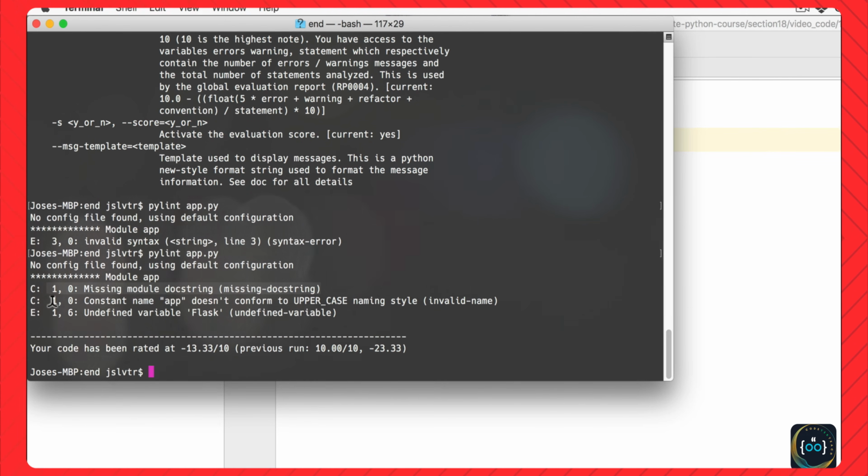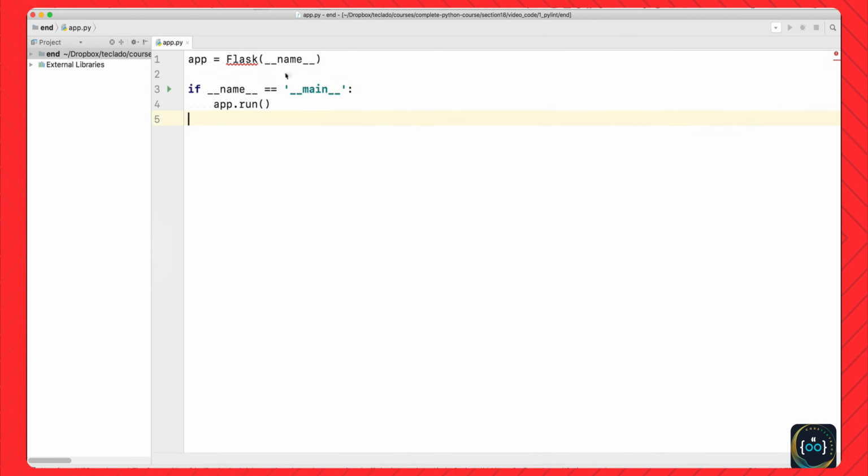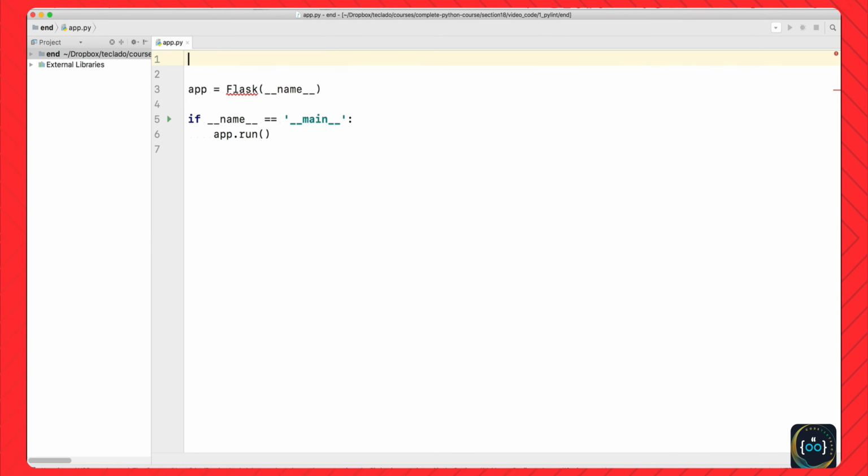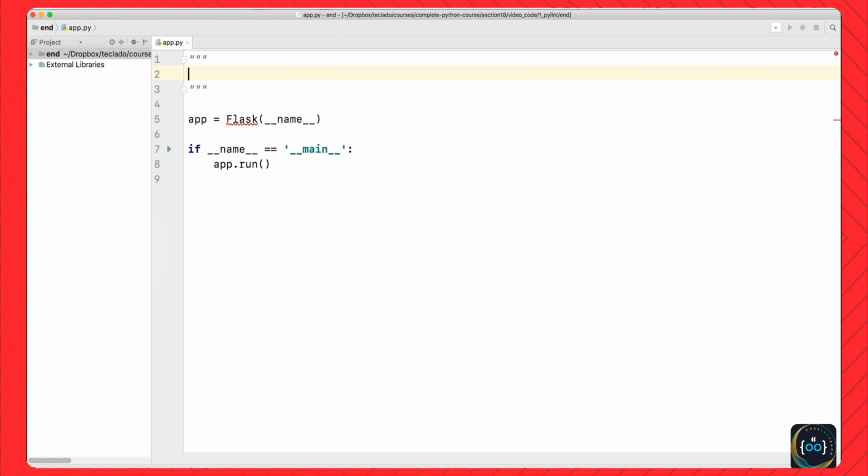And now here you can see that it says 3 different things. It says it's missing a module docstring, the constant name app doesn't conform to the uppercase naming style, and also undefined variable Flask. So we can fix those three things. Let's go back and start with the first one, the missing module docstring. Every file in Python should, allegedly, according to pylint, have a small comment at the top that uses triple quotation marks explaining what this file is about. So we can write a short comment here explaining what app.py does.